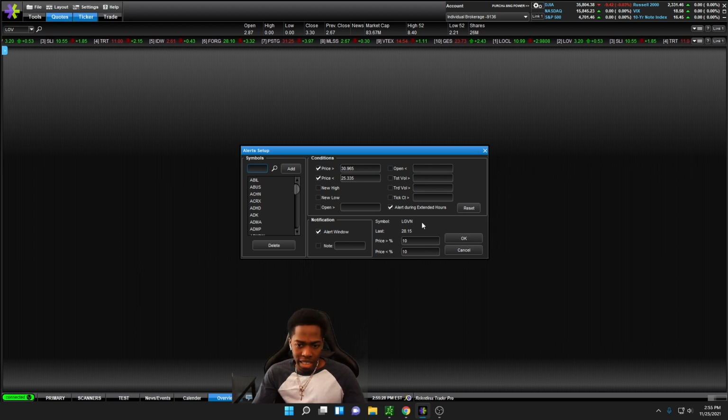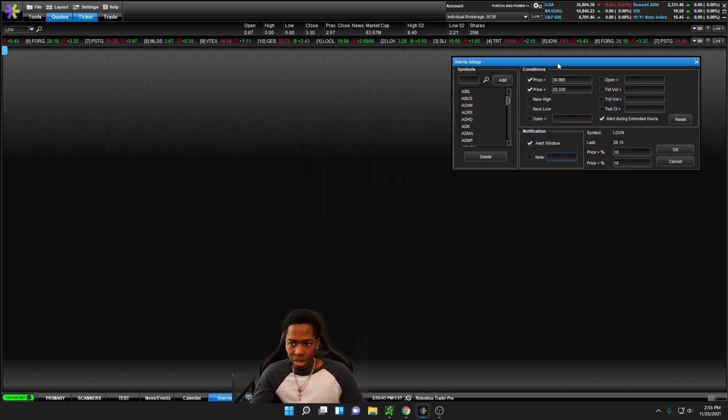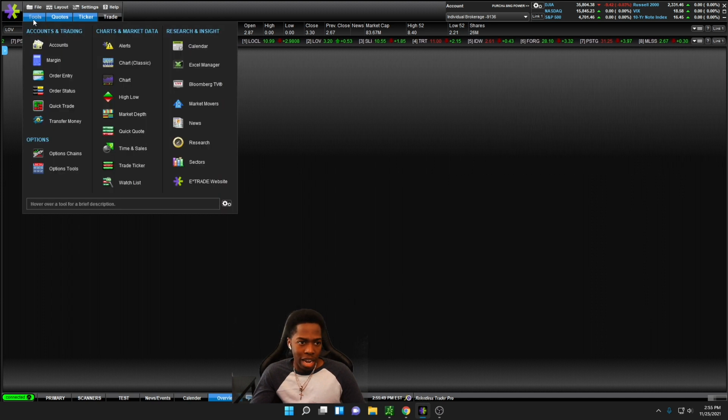If I'm not mistaken, there's different sounds in here that you can use for the notification, alert window. There's a note that you can even leave for yourself. So it's pretty good to utilize this tab right here. You set your conditions, and as soon as the stock is curling back up, you know what it is in real time. So classic charts, high low, market depth, which is level 2, quick quote, time and sales, trade ticker.